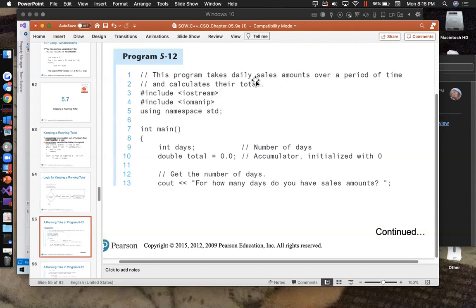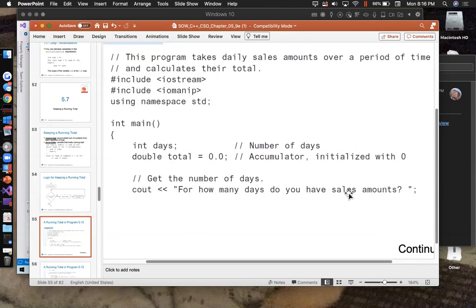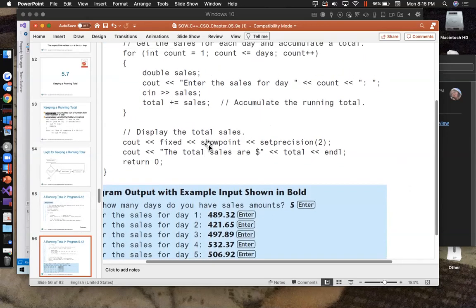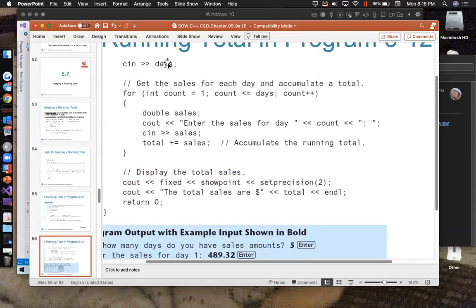So this program takes daily sales amounts over a period of time. Well, that's just like the score example, except they ask for how many days do we have sales amounts, right? Get the number of days. Cout "For how many days do you have sales amounts?" They type in like 5. And once we know how many days, because they typed it in, we have a for loop that counts that many days. We get the sales, and then we add it to our total.